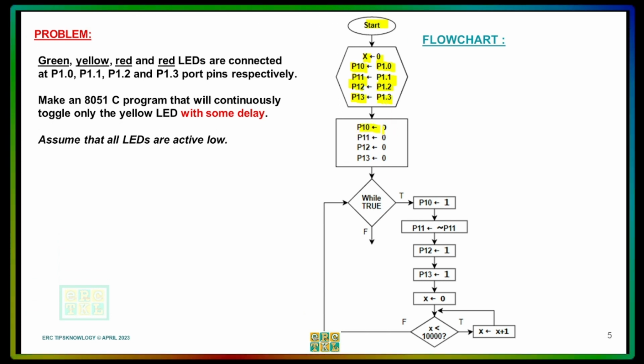Now this part will tell the system that we will be using the ports as output ports. That's why we put 0. Then we have the decision box to say while true, so that it will be repeating continuously. The first one is to turn off the green LED. The second one is to toggle the yellow LED. The third is to turn off the red, and then the other red will be turned off.